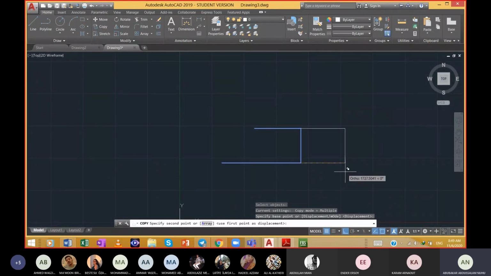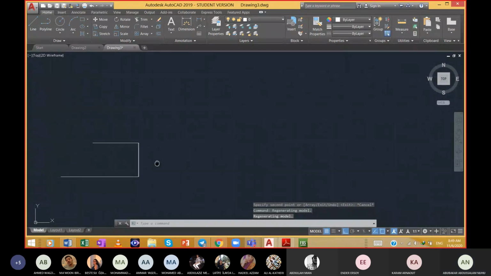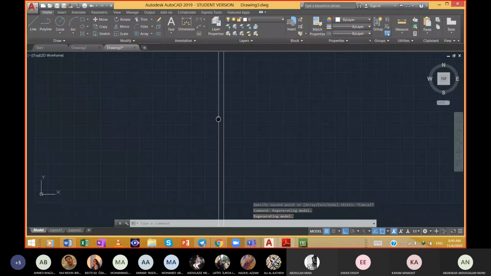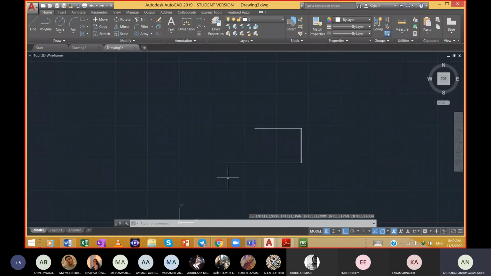Wherever you want to copy it, you can press. So now I want to have it 20 millimeters away from that. I can type 20 millimeters, which will give me that. Okay, this base, the two edges here, they are 20 millimeters away from each other. This is what it shows. But this one is not a clear example.